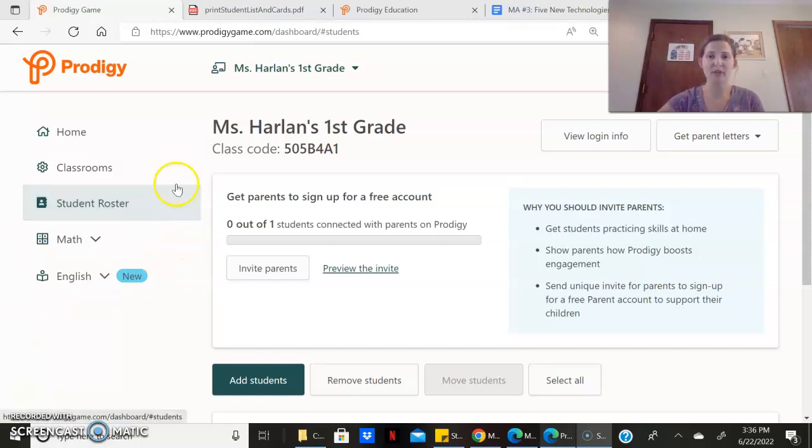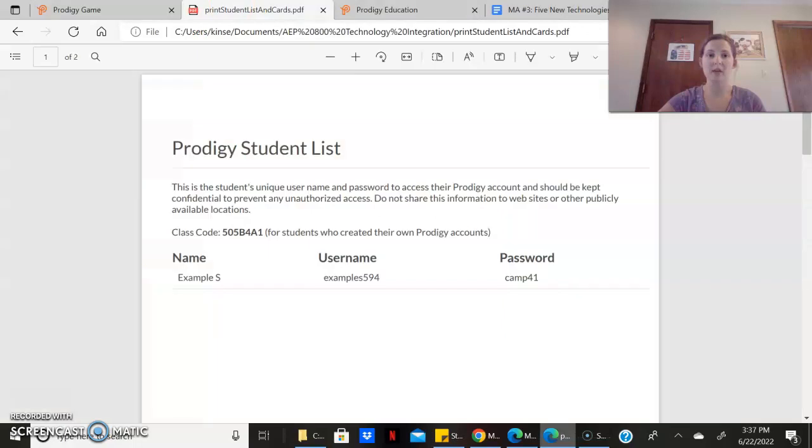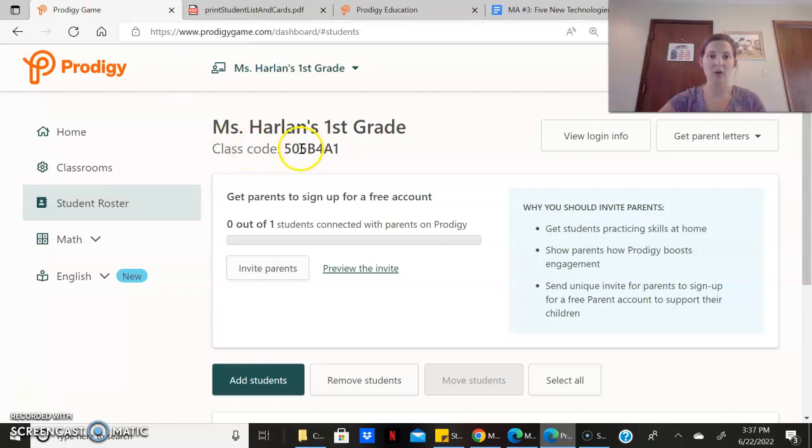So right now on my screen, you're looking at my student roster. For my class, I'm going to be able to receive updates and view how my students are doing. This is my class code. When I fill out my student's name and email on this roster, then it'll produce a student list that gives my students usernames and passwords, and then they also utilize the class code that's listed right here to access my class's Prodigy.